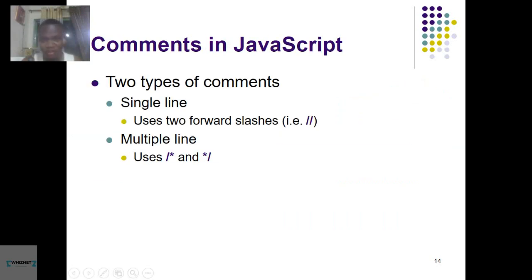So now, comments in JavaScript. What are comments? Comments are like telling other developers, or telling your future self, what this code is doing or what this code is about. In JavaScript there are two types of comments. We have single line comments, which use two slashes, and multiple line comments, which use this, just like in CSS.